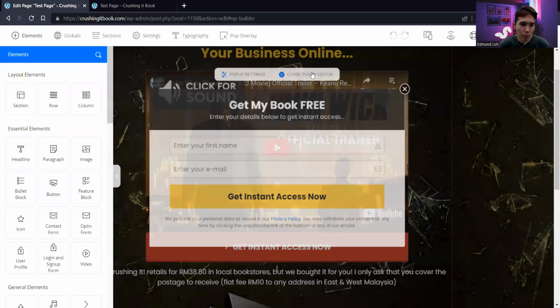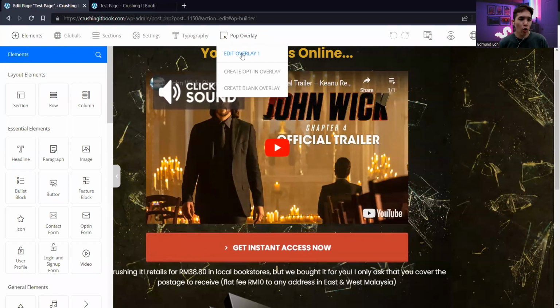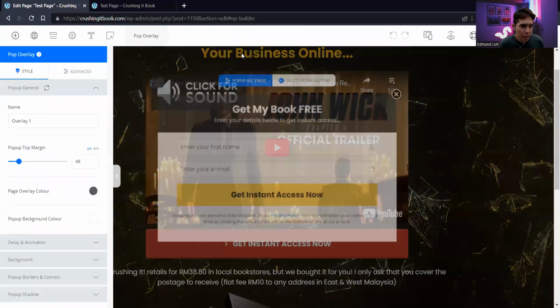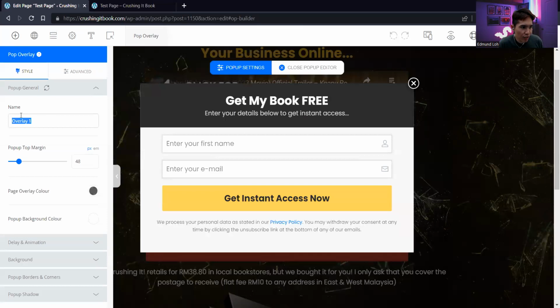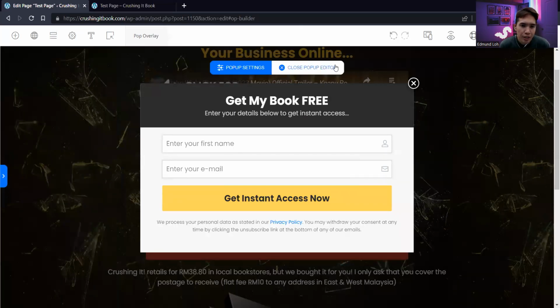So I want to click on Close Pop-up Editor. And right now it's called Overlay 1. So if you want to change the name, let's click on that again. Do you see the name at the left here, Name: Overlay 1? Let's just call it Opt-in, all right? Opt-in. So we give it a name, click Close.